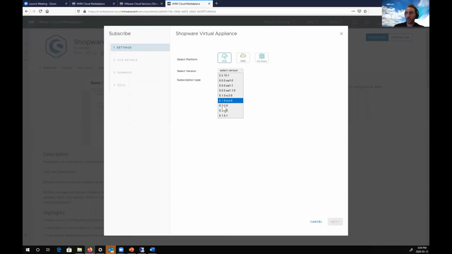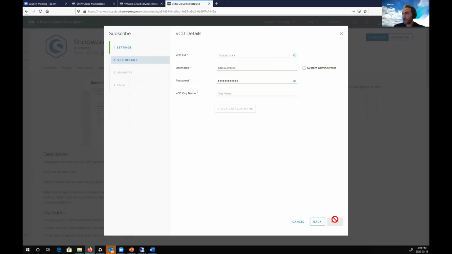Here it asks me which version of the product I want. It seems Shopware has so many versions, and different customers might want a different version for different reasons. So even as an SP, I could publish multiple of these versions to my App Launchpad catalog. It's my choice which version I want. For now, I'm going to choose the last one, the most recent one. Here I actually have to provide my information to log into the environment and publish it. Let's see if I can get that correct.